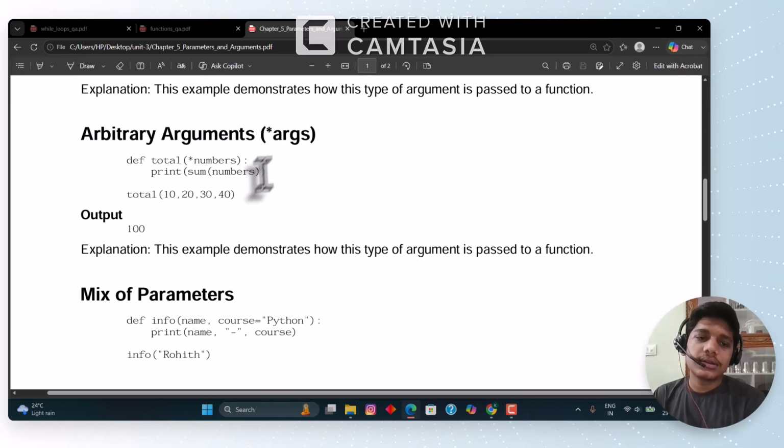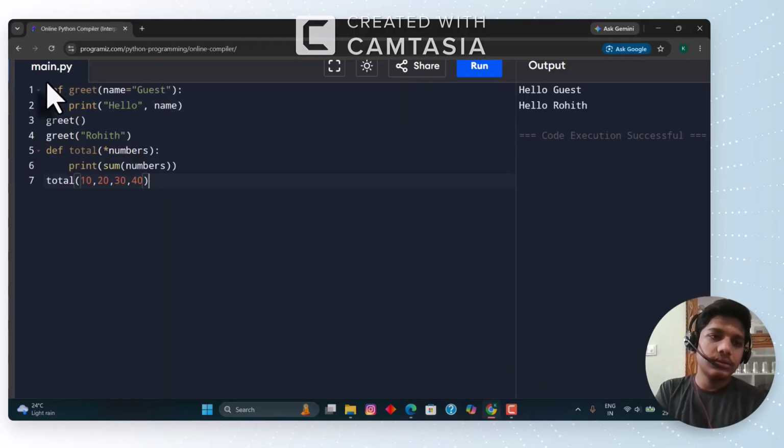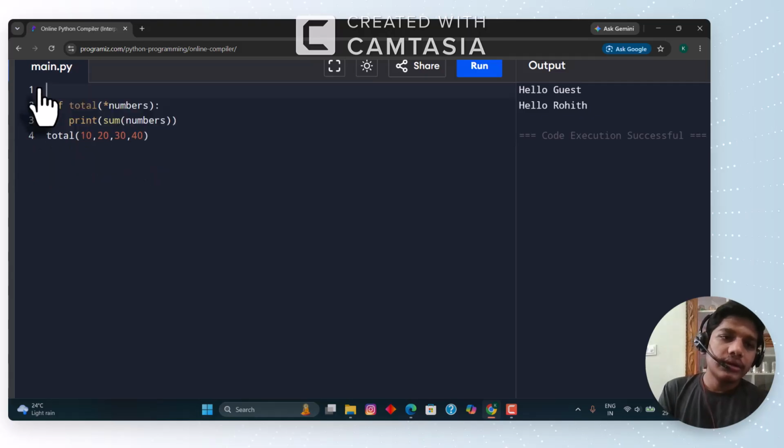Now we will see how star arguments work. See here, def total(*numbers). Total is not a keyword. We can write anything there, even t o t a l, instead of total. So don't think it is a keyword. So def total, star numbers.